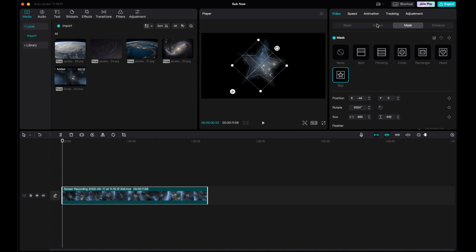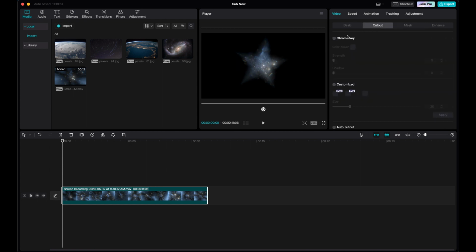Now, another way that you could do this, because there's different ways to mask, is if you had a green screen, you could easily just click chroma key, have the color picker, and then pick the color that you want to be removed. Usually it's green or a bright blue. And you could have that. Or if you have a person in the frame, you could just drag it, click auto cut out, and it'll usually cut out the background if there's a person in the video.